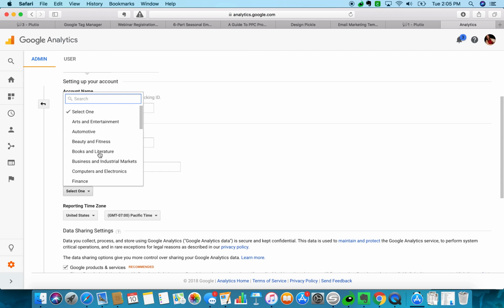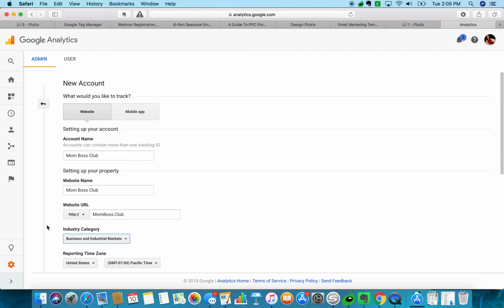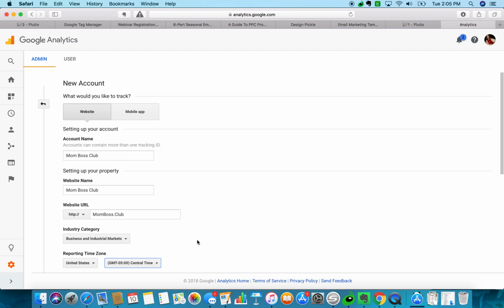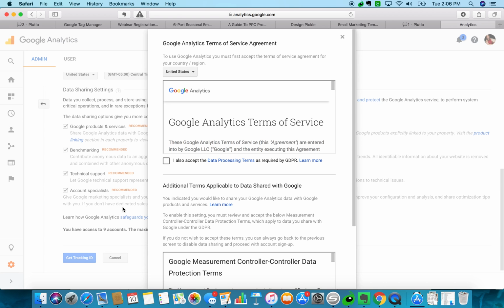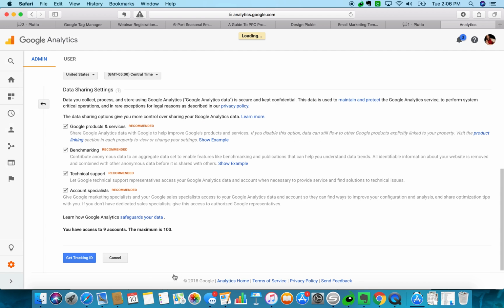I always love picking and trying to select which industry I'm in. And add your time zone. This is going to be your data sharing. I'm going to go with it for right now. I just want to get my tracking ID. You're going to again have to accept current terms and conditions.